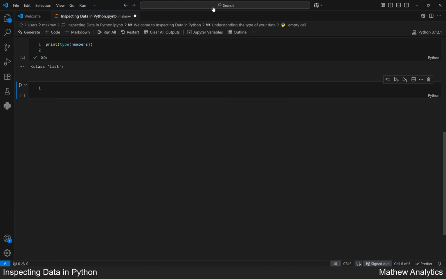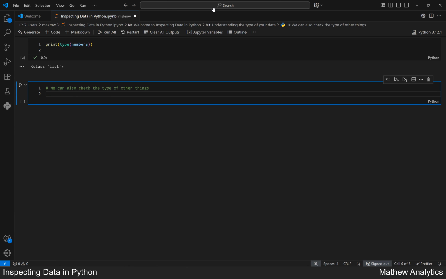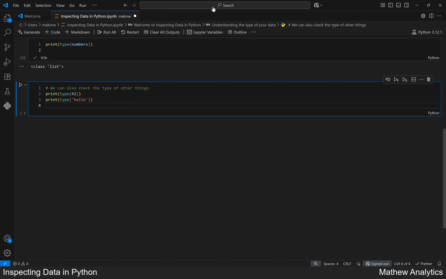Let us check types for a number and a word. This is a comment to explain the next lines. This line shows that 42 is an integer, which means a whole number. This line shows that hello is a string, which means text. Running the cell now. Try checking the type of something else, like 3.14.